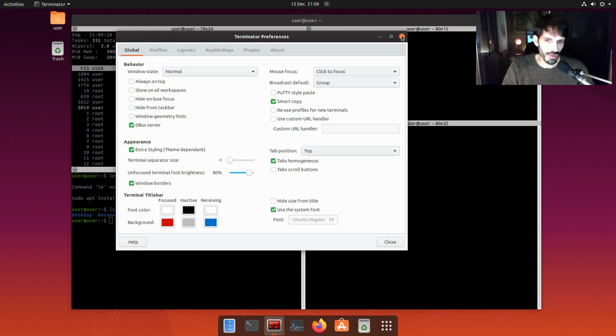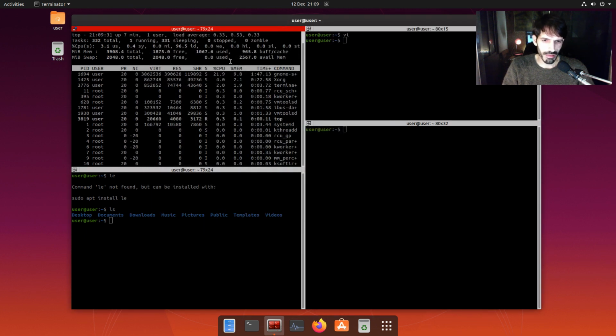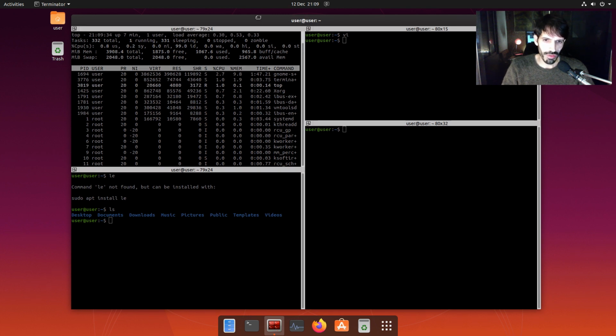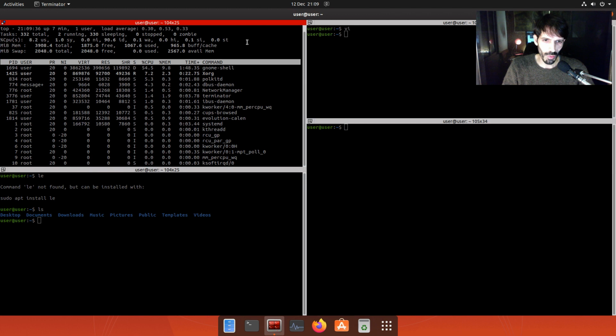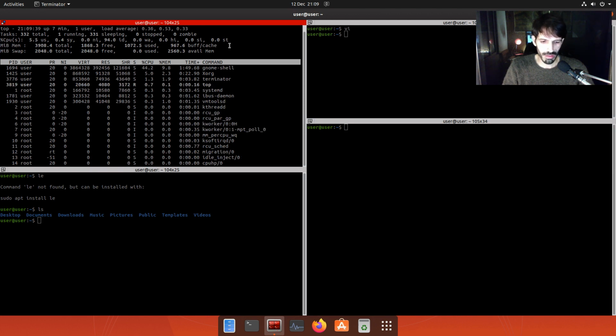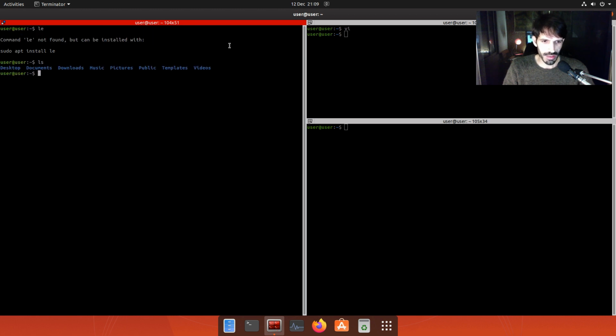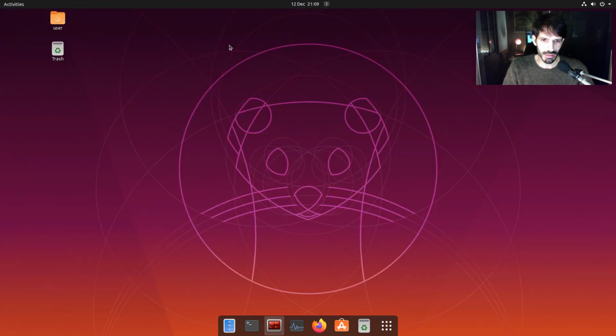While GNOME Terminal is focused on simplicity, and maybe I should say design, Terminator is more focused on letting you work basically on the terminal all day long. So yeah, you get the idea. I can just hit Ctrl-D and start closing the terminals that I got.